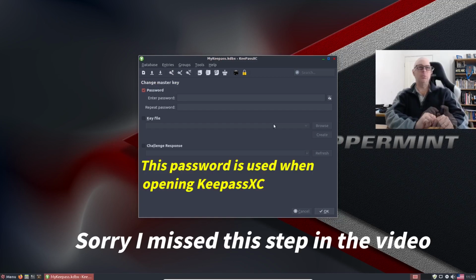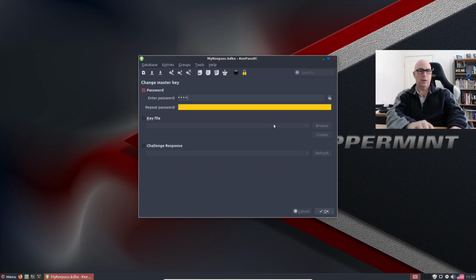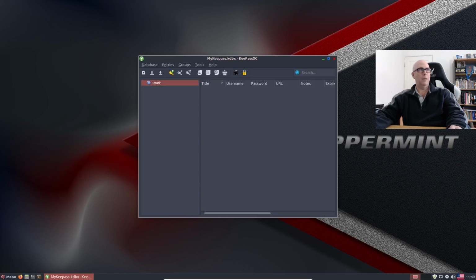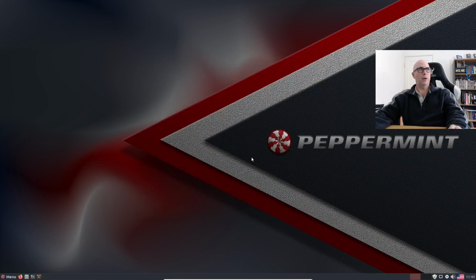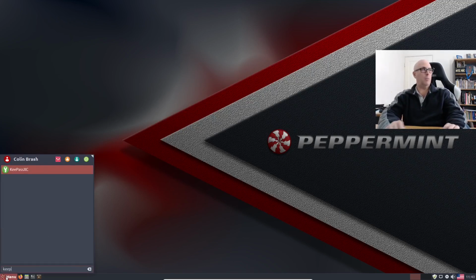Now, this is the important step. A very strong password is required here. Doesn't have to be, but for your own security, a very strong password is recommended at this point, because that's the only password you need to get into all your other passwords. So I'm just going to make a very simple one here. And this line is yellow because the passwords currently don't match. So let's do that. Now that yellow's gone away, that means that those passwords are matching. Click OK, and that is done. So if we close that, we now have a file generated for that. So let's go back to KeepassXC.